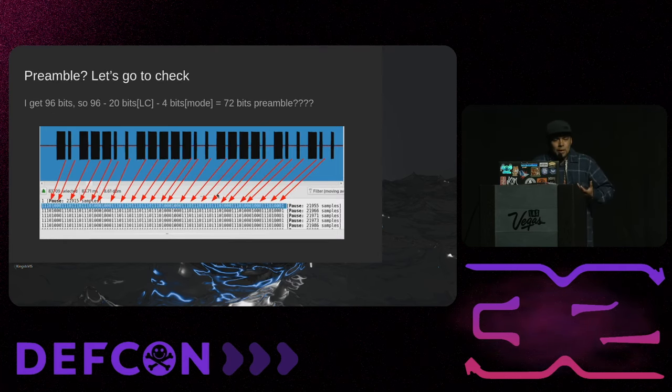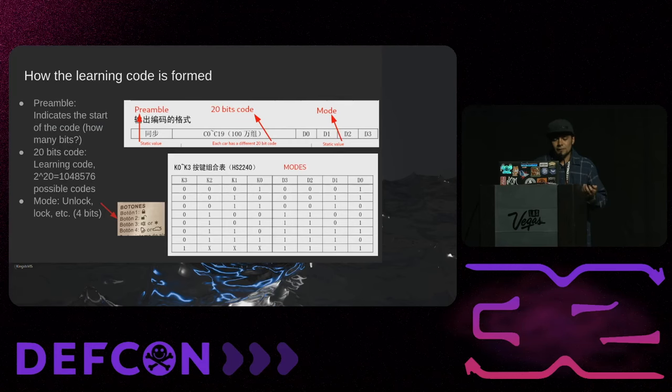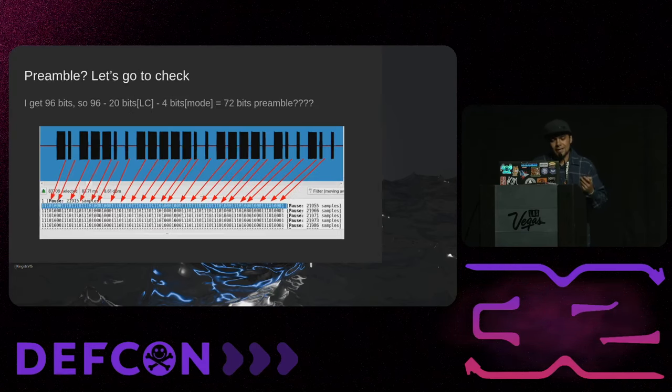Okay, so the preamble. Here we have the bits of the learning code: 20 bits of learning code, 4 bits more. So the preamble is, I get 96 bits. So 96 subtract 20 bits of the learning code, subtract 4 bits of the mode, we have 72 bits of preamble. Okay, and here we have 96 bits. But 72 bits of preamble, I'm not sure.